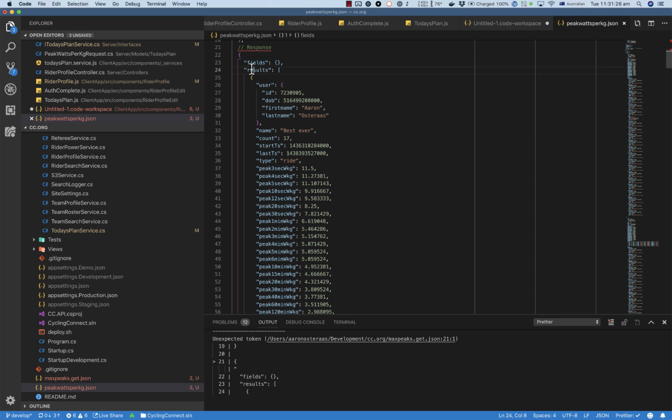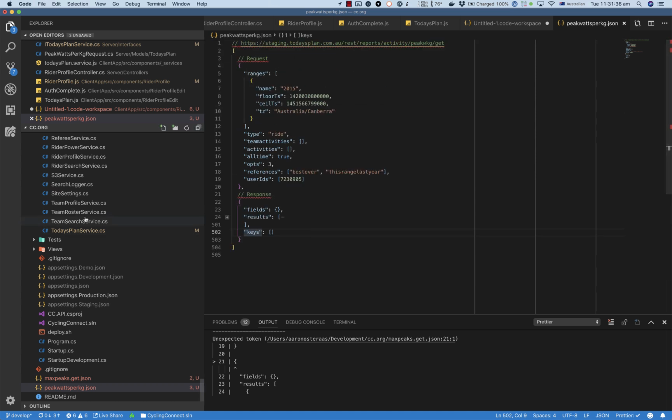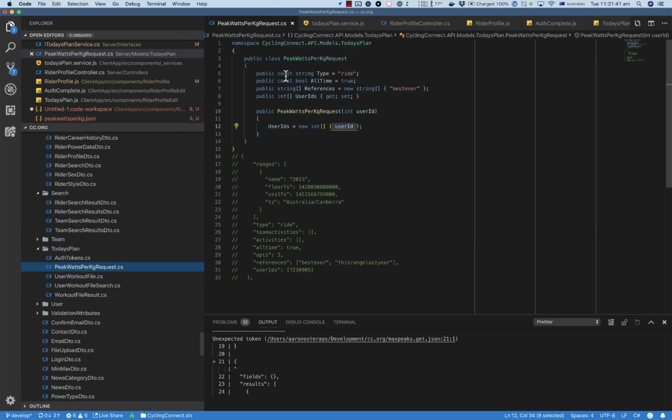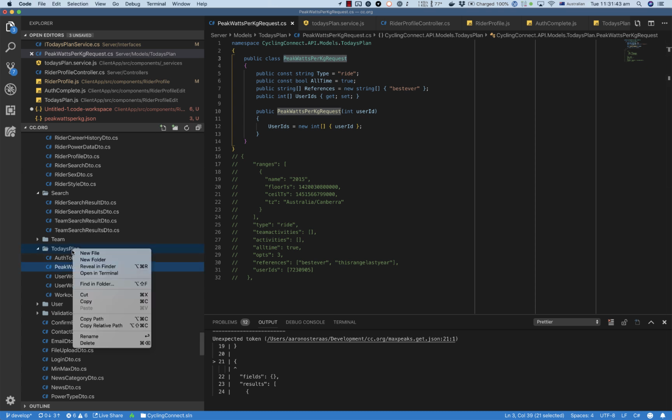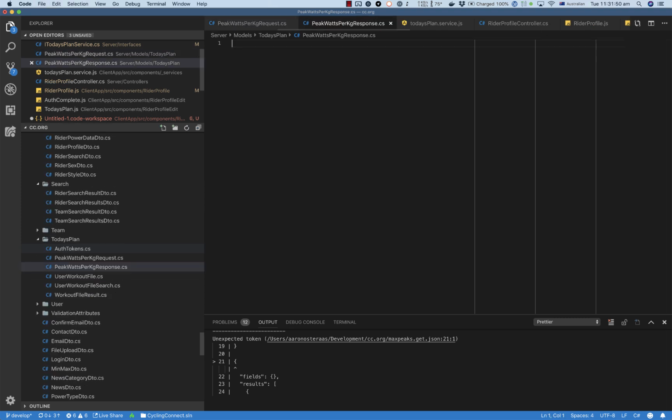So we've got fields. We've got a results array and a keys array. So there's only three things coming back. So what I'm going to do, I'm going to go here. I'm going to create another class. I'm going to call it PeakWattsPerKilogramResponse. Cool. Namespace CyclingConnect.Api.Models. Today's plan. Whoop. Go public class. Call it that.